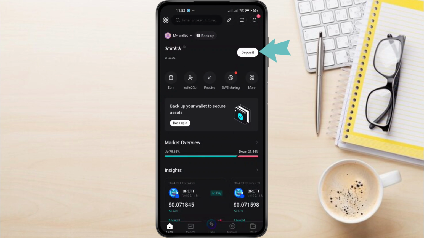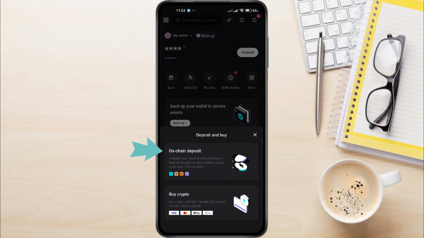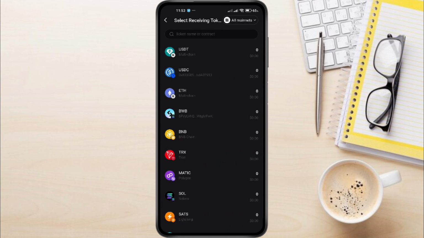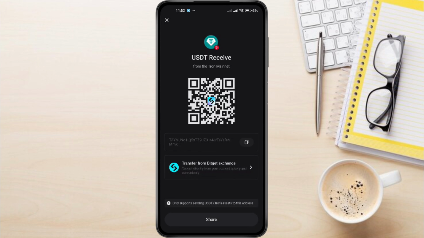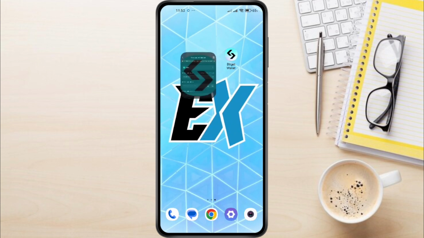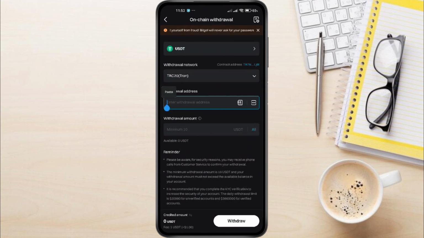Tap on the Deposit option, then select On-Chain Deposit. Now select USDT, then find USDT on the TRC20 network. Tap on it, and you'll see both a QR code and the deposit address. Copy the deposit address. Head back to the Bitget Exchange app and paste the deposit address in the Withdrawal Address field.